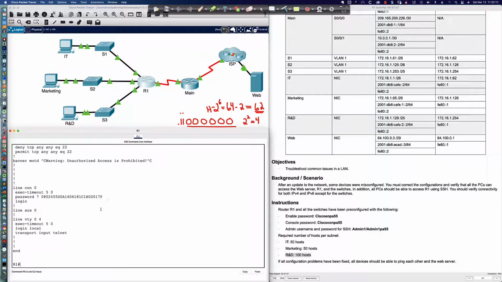All right. So here are the VTY lines. No SSH appears to be configured. You've got your VTY lines here. You've got the exec timeout, transport input telnet, right? We know that's going to be an issue. By default, it's transport input all. We want SSH connectivity. So let's get into global config.